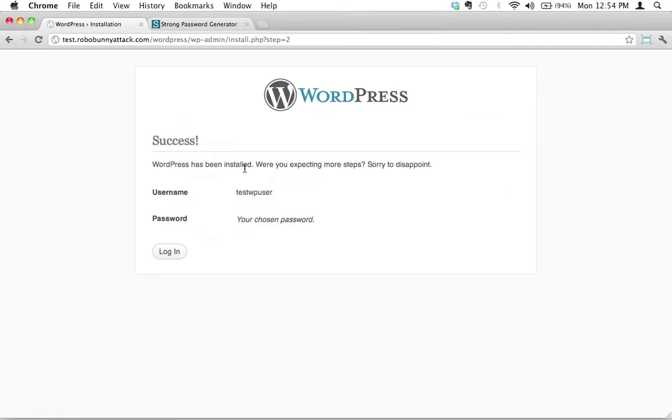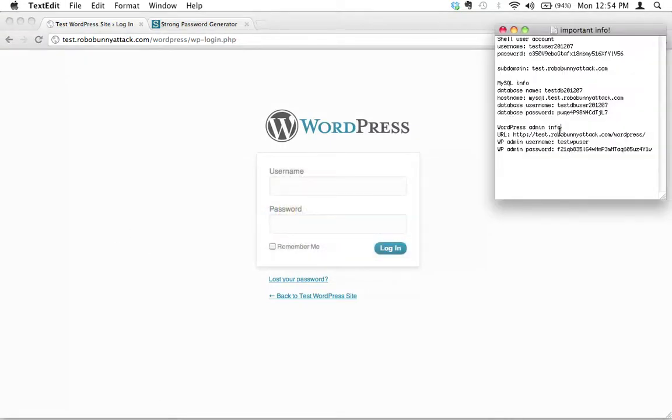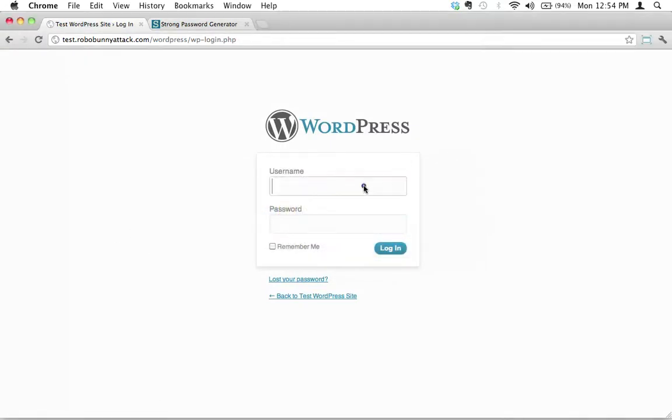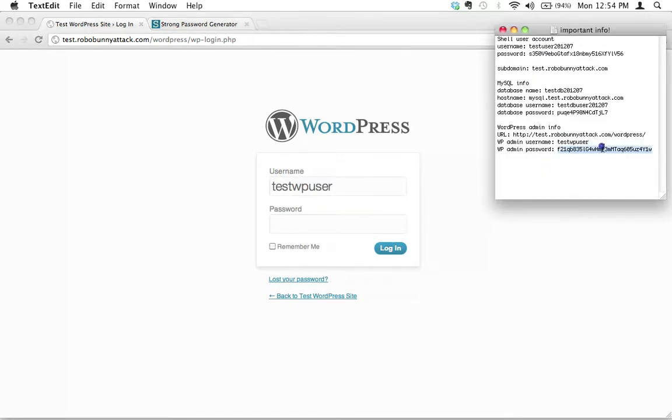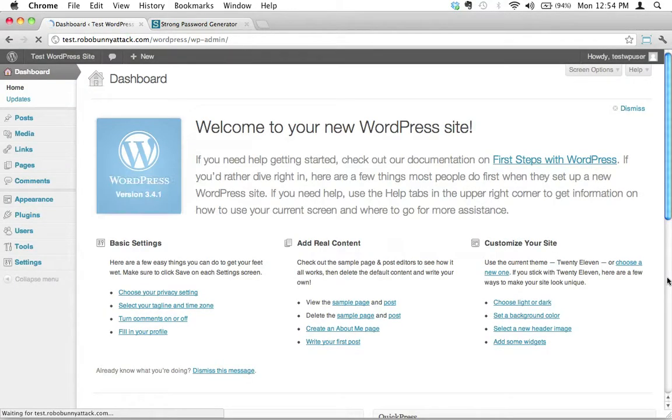Success! WordPress has been installed. Were you expecting more steps? I'm sorry to disappoint you. Well, that's WordPress being funny. Let's go ahead and log in and see what it looks like. We're going to click the login button. Username, we know what that is, right? There we go. And our password, crazy long password here. And let's click login and check it out.